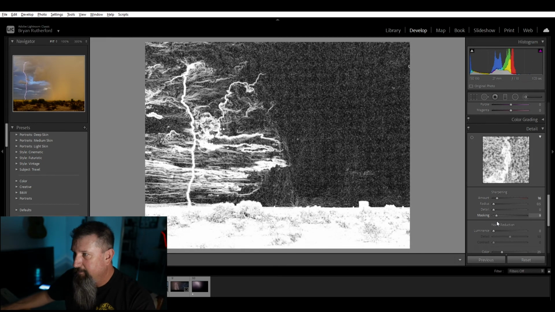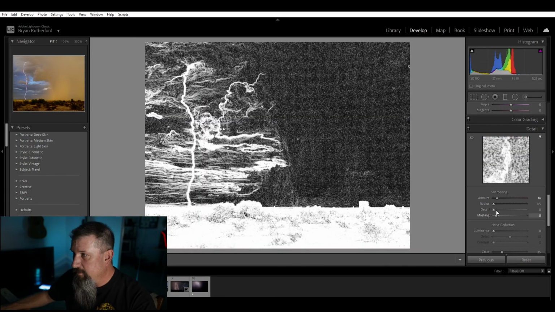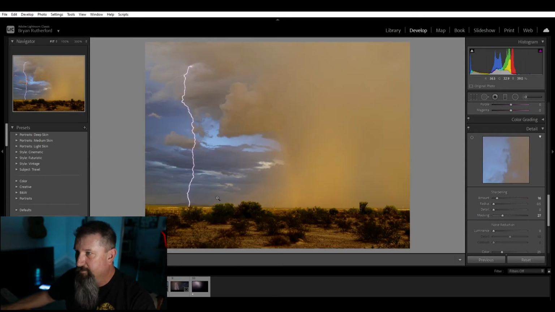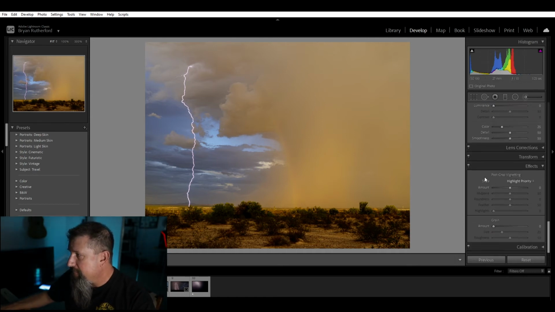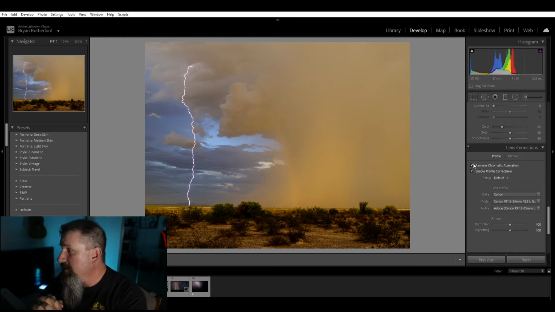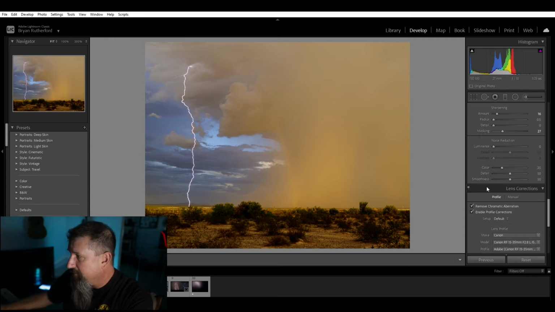I noticed actually some banding going on in here because it's starting to get pushed a little bit. So I'm going to pull that out. That looks pretty good. So just a little bit in the foreground and around in the clouds and stuff. So now lens correcting. I already got this set to default, so it's removing chromatic aberration and the lens correction. So that is good to go.